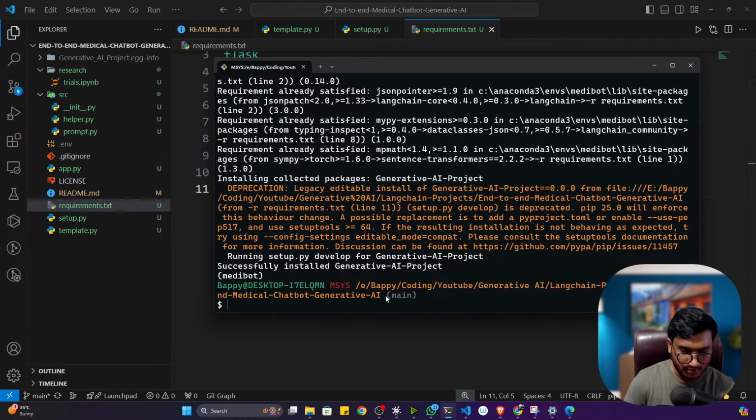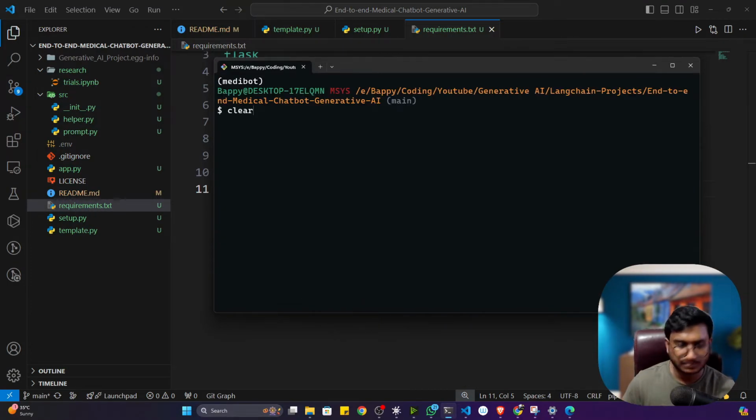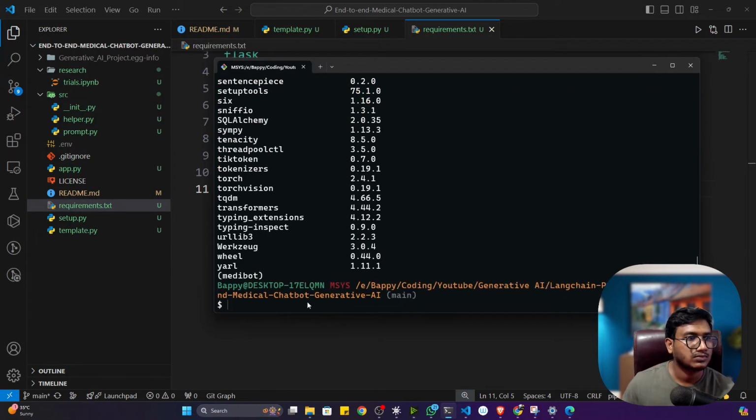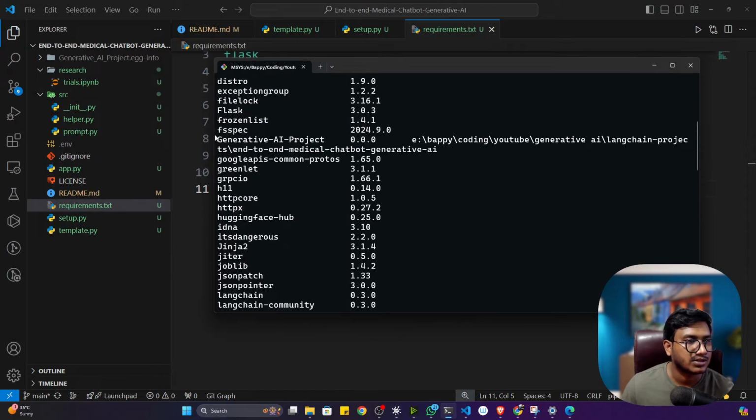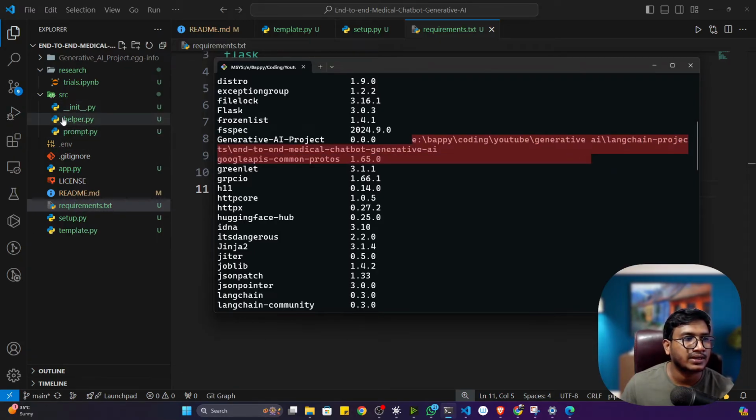Let me show you. Now if I again do the pip list operation, now see, Generative AI should be there. See, the Generative AI project is there. Now it is my local package. That means now I can import anything from this src itself. Got it? So this is the entire idea.